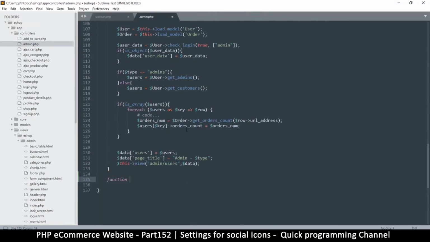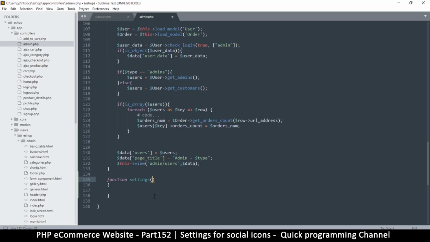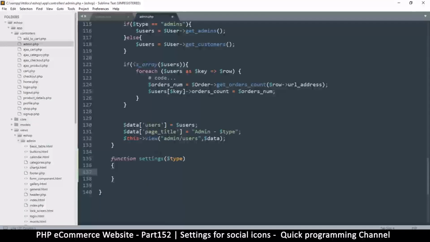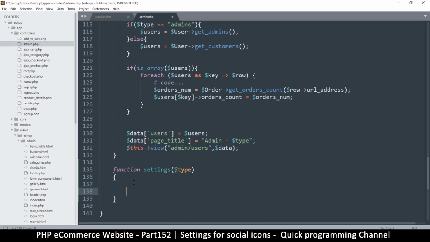So let's do function settings. Yes, like so. Alrighty then. So now remember that we have three parameters in the URL. So we've dealt with the admin, settings, but what about socials? Socials is something we're going to capture here, and that one will be setting type, or let's just call it type, like I saw. By the way, if you want to do some hinting, you can still do that. You can say string type like that, just to make sure that it's always a string that is supplied there, or else it causes a fatal error.